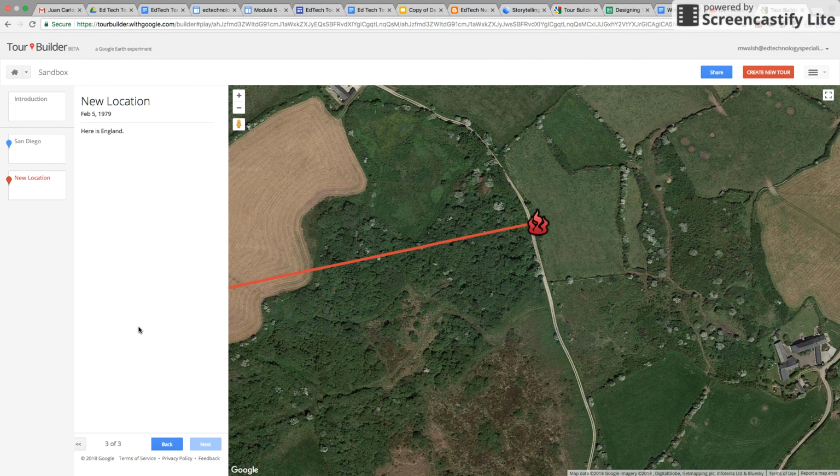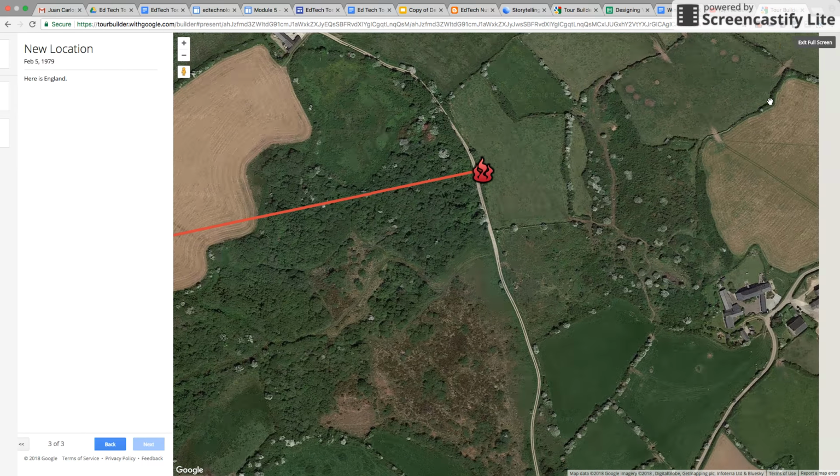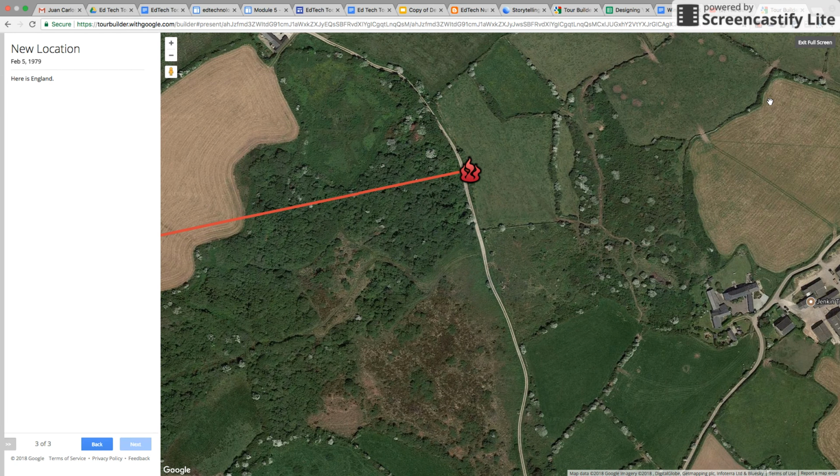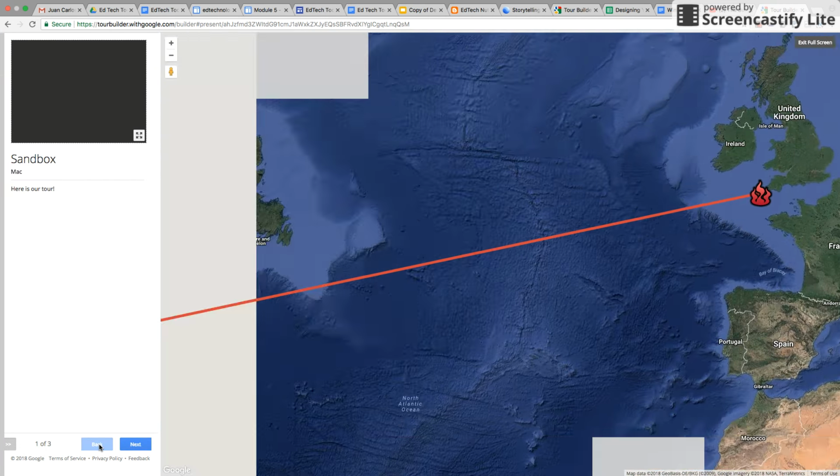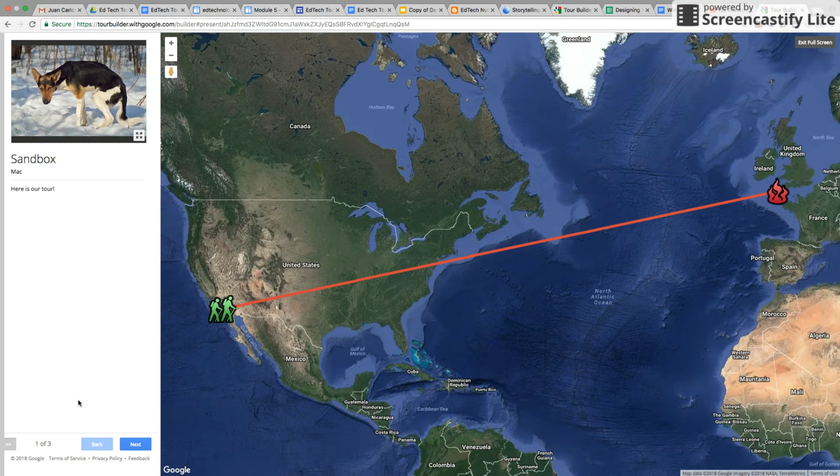With Tour Builder, students cannot edit it at the same time. They cannot collaborate like that. They can only view it at the same time. Now, to view it, you can do play full screen. And this is how it looks. You can make the pictures bigger.